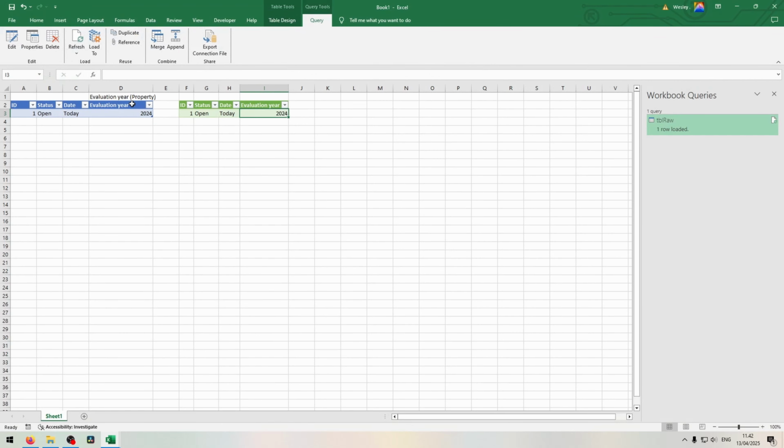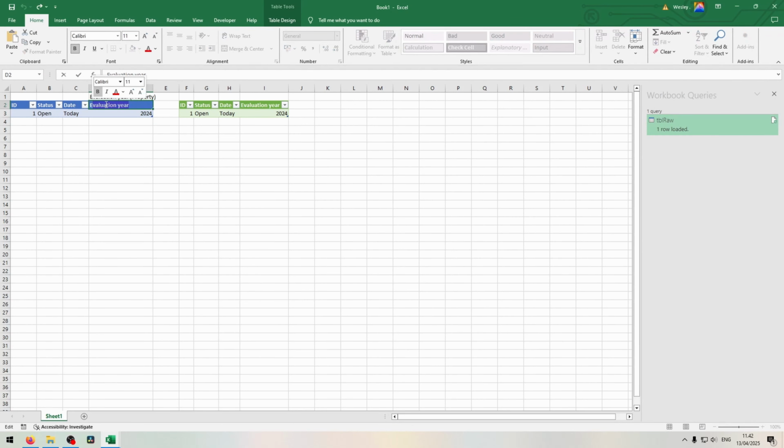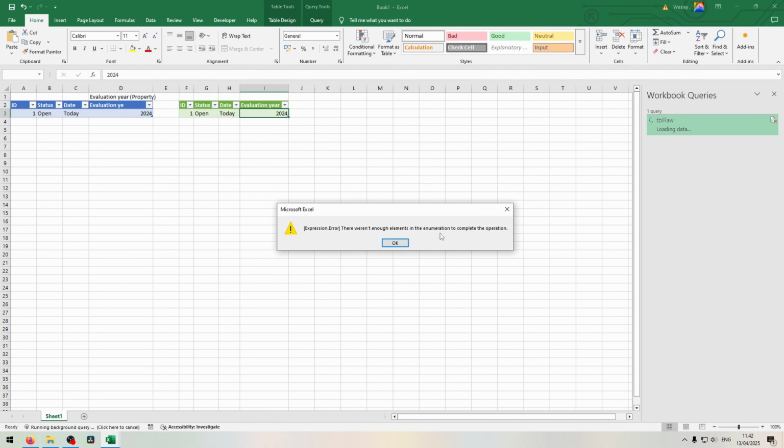Again, as long as my column simply contains the substring evaluation year, it won't matter what I add at the end, because we're specifically looking for that text. But if I were to remove that, it should error, because I can't find it.